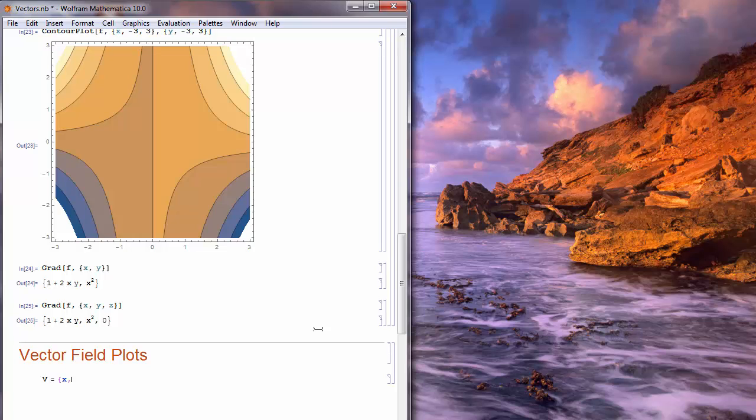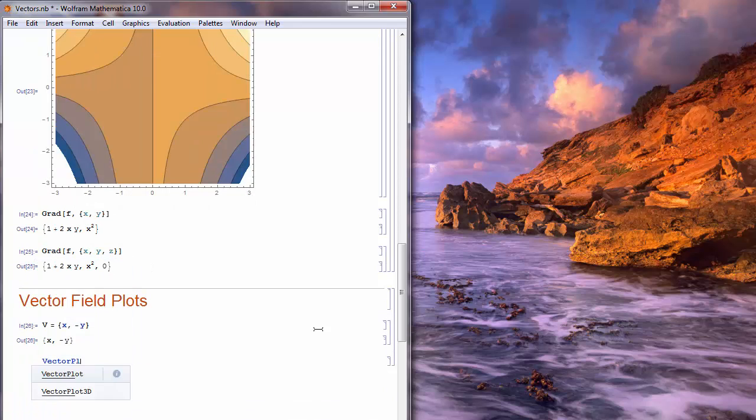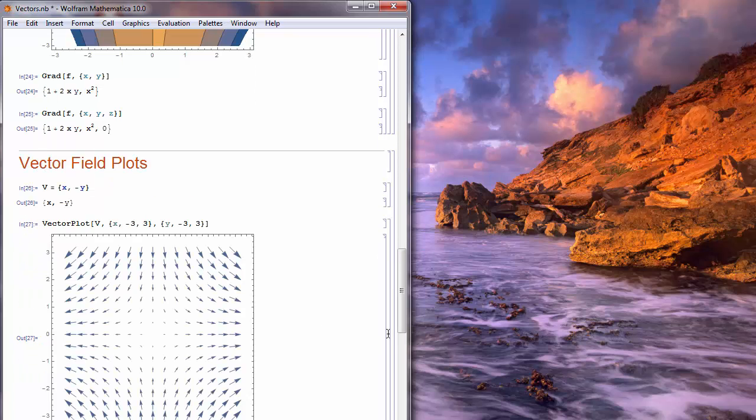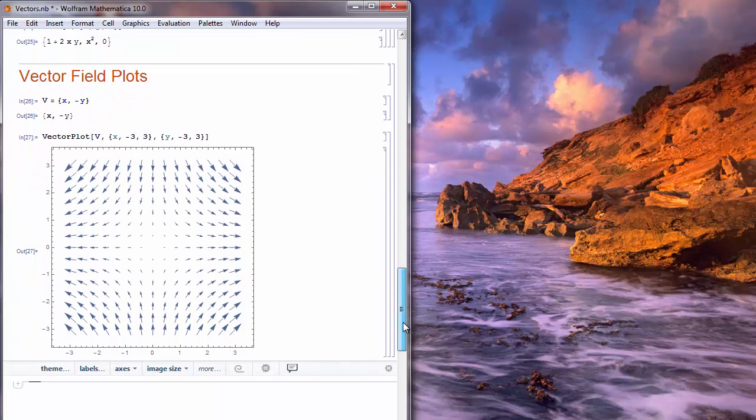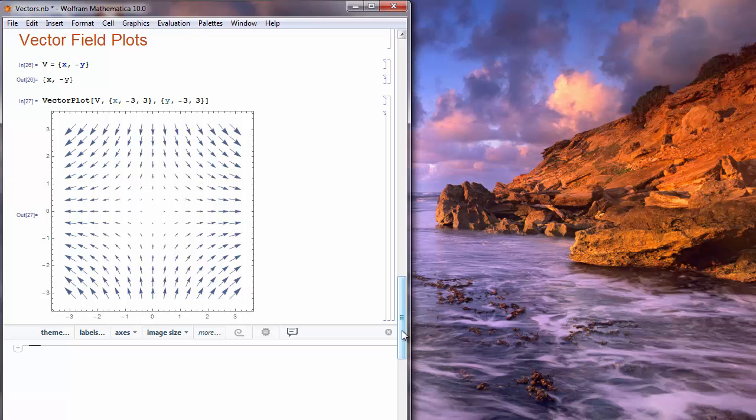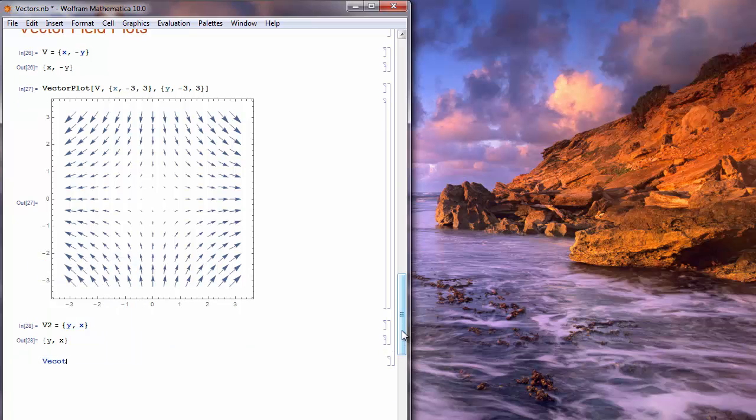Okay, so let's look at how we plot vector fields. So let's take v to be x comma negative y, and then to plot it we just call vector plot. As always, we have to tell it the range for x and y. Here we're just taking negative 3 to 3. Okay, so this is what this vector field looks like on the xy plane. Let me define a new vector field, y comma x, and plot that vector field. And I want to compare these two vector fields to each other. So I make a new plot.